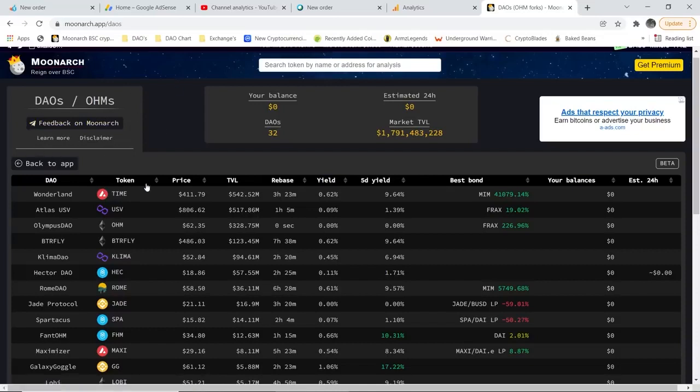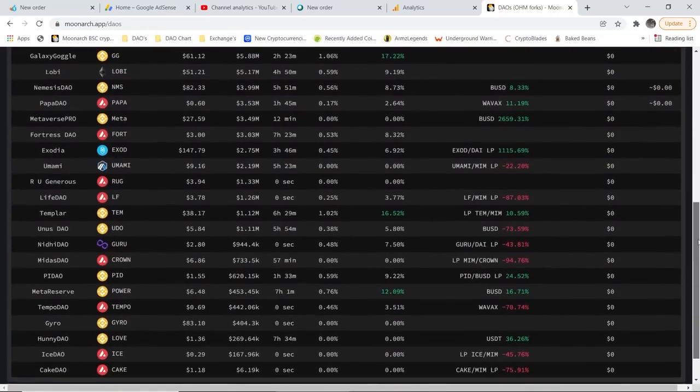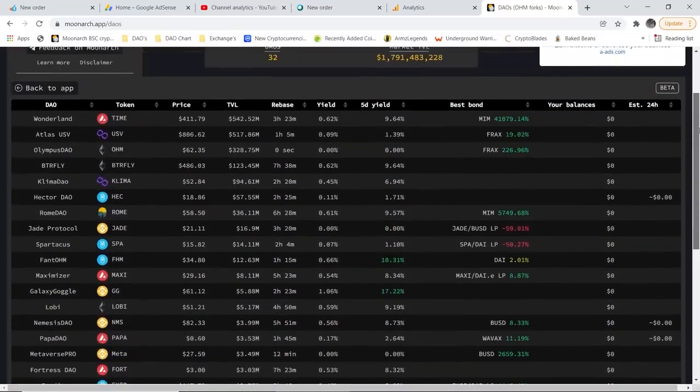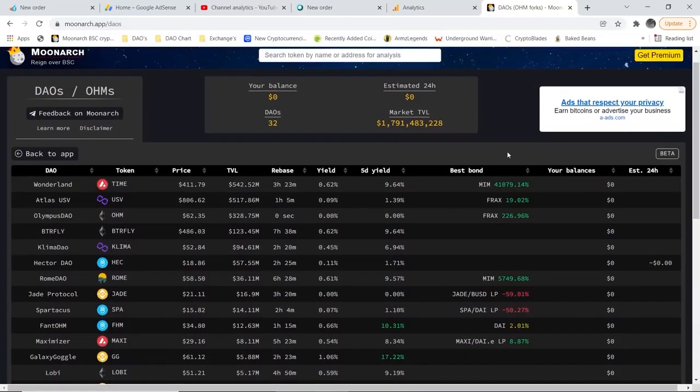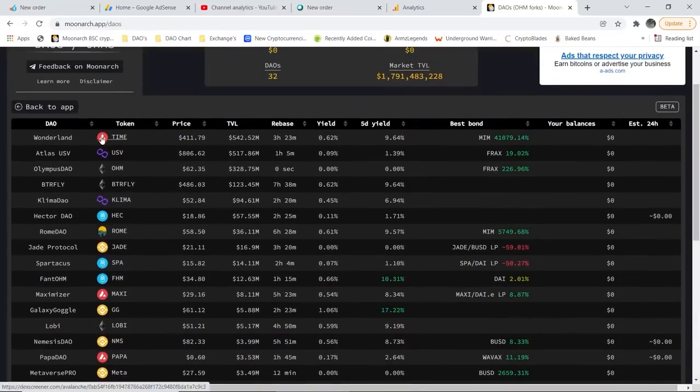So in this page here, they give you all the DAOs that are tradable, all in one spot, and you can go through and list and find the best bonds for that DAO on that day, the yield, the 5-day yield of that DAO, and the rebase time, when the next rebase period is, the TVL, and the price. And what's really good with these is they have all the charts for the DAOs all in one spot. So if you come into Wonderland Time, it'll just load up the chart.